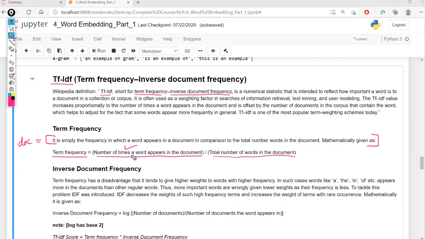Number of times a word appears in the document. Suppose I'm going to take "it". It is a word, and how many times does it appear in this particular document? Let me see, it is appearing only one time, divided by the total number of words in the document. How many words do we have in this document? 1, 2, 3, 4, 5, 6, 7, 8, 9, 10, 11. Assume that there are 30. So 1 divided by 30 is the term frequency for "it".